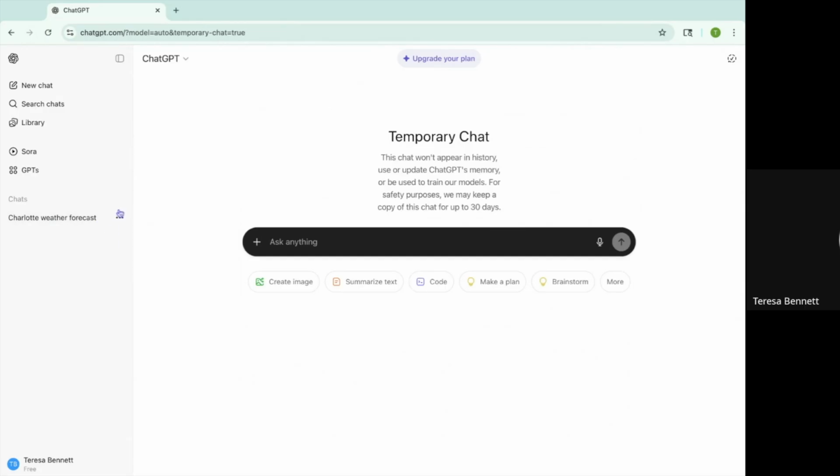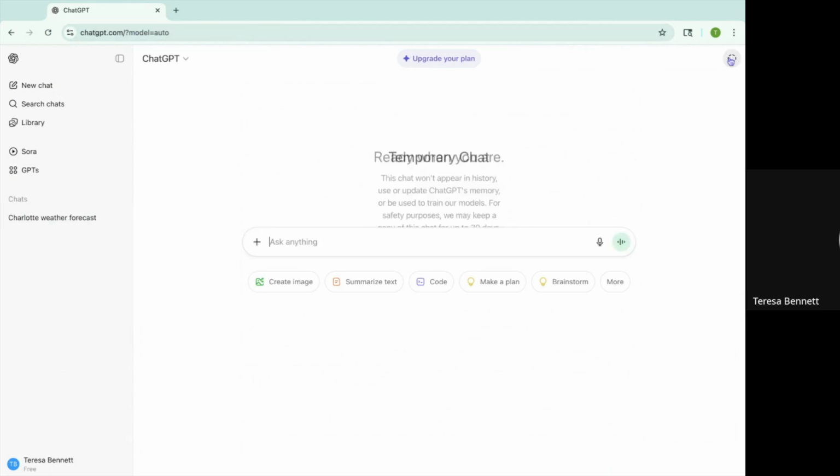You can always, like I said, go in here and delete any chats that you don't need, or archive them if you think you might want to refer back to it later, but you don't want to keep it over here in your side panel. So that's just a quick overview for you of how to do your first chat when you set up your free account with ChatGPT.